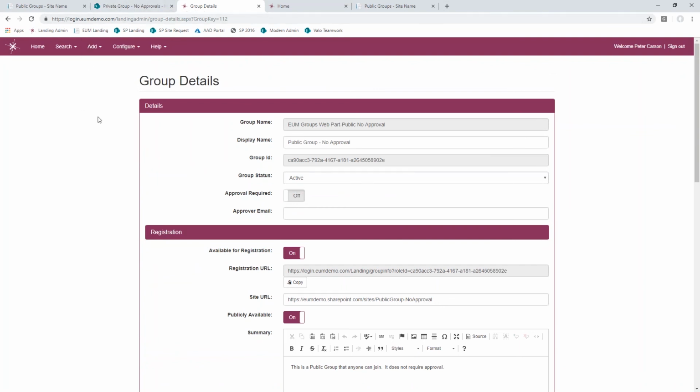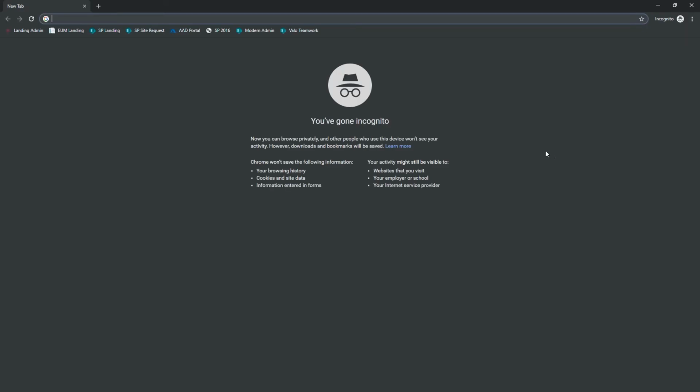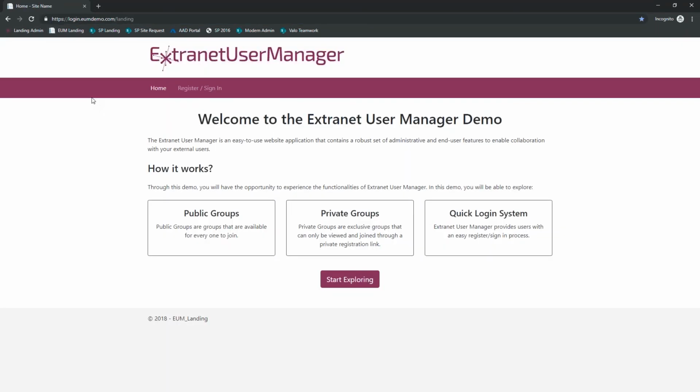So I hope I haven't lost you. I know I've been jumping around a lot through different browser windows. We've got one more scenario that we want to go through here, and that is the public group scenario. So let's start another new incognito window here. We'll come back to our landing site and say, yeah, I want to explore your public groups.